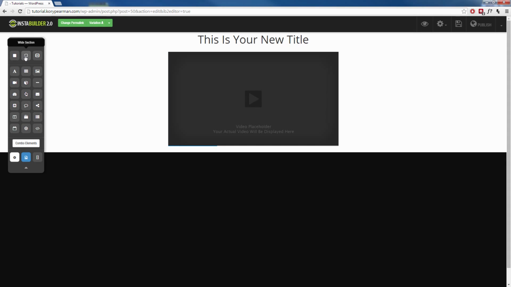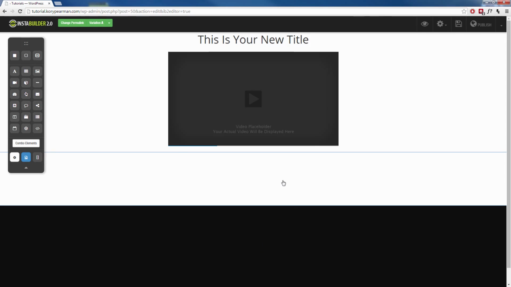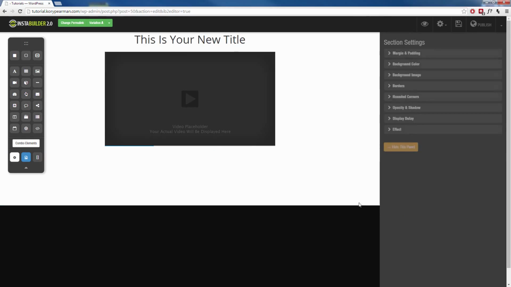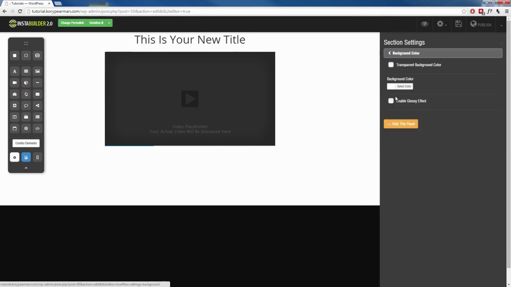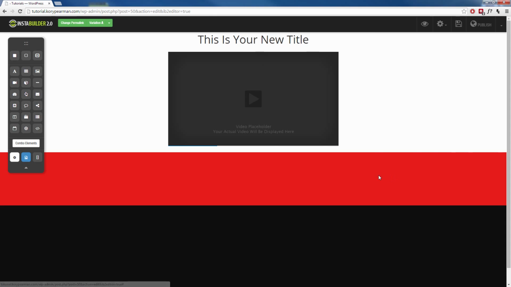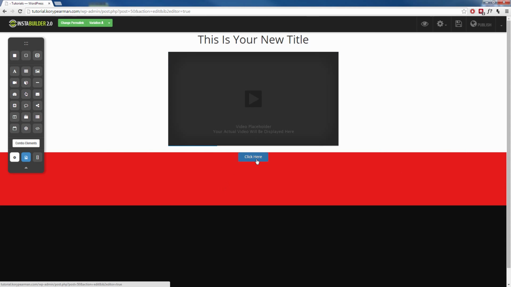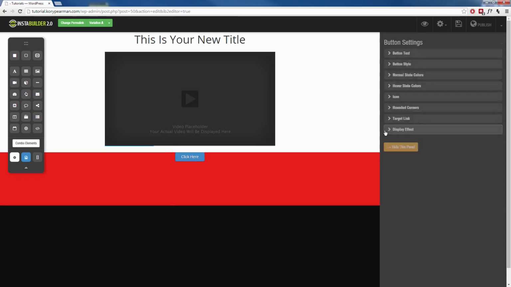So what we can do here is I can drag another wide section in here, just like that there. I'm gonna go in here, I'm gonna go to the gear symbol. I'm going to change the background color to maybe a reddish one. Maybe something like that. We're gonna go back. Now I can go over here, I can add a button to my new section. And of course we can edit the way this button looks and make it look a lot better.